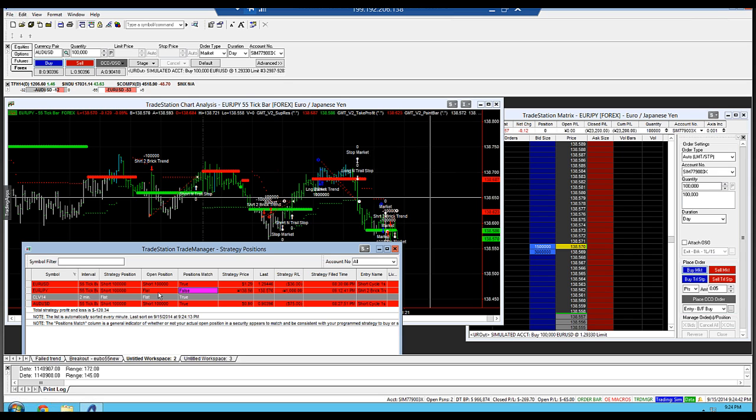Yep. Okay, all right. Well, I'll show you how to get into a trade again here, for the Euro Yen. So same thing again. We've seen our strategy is meant to be short. Our open position is flat, and our positions match is false. So that means we do need to go short to get in sync.